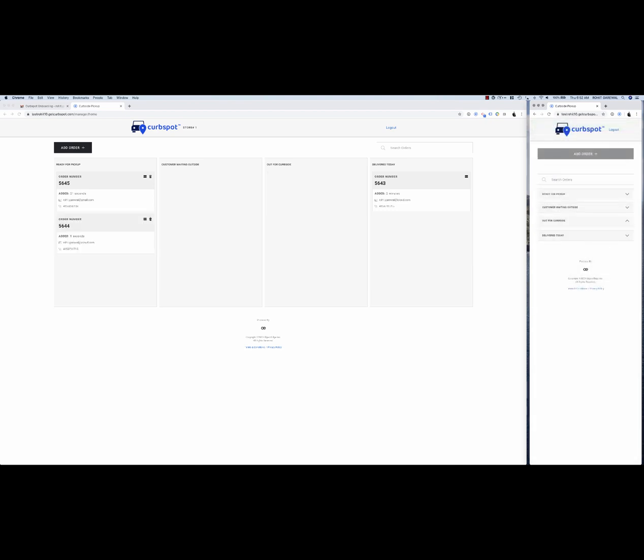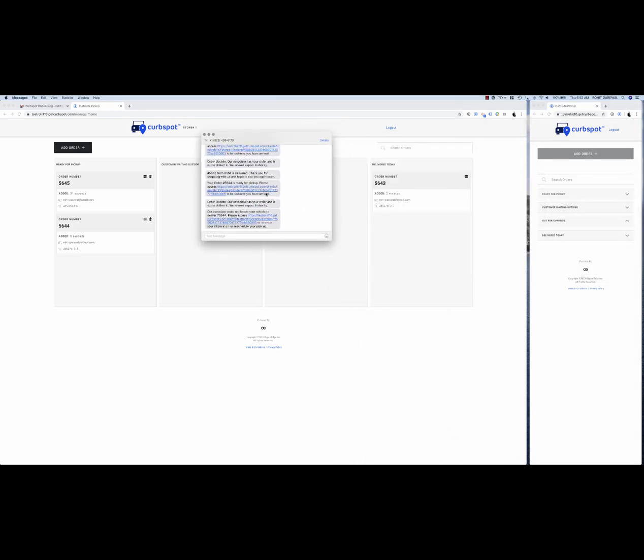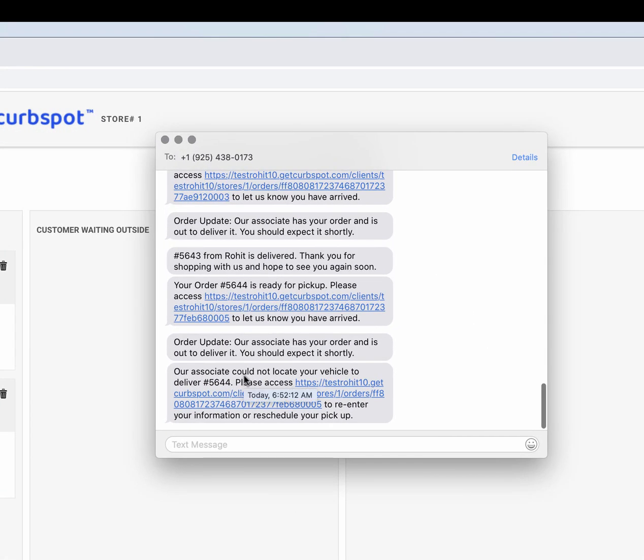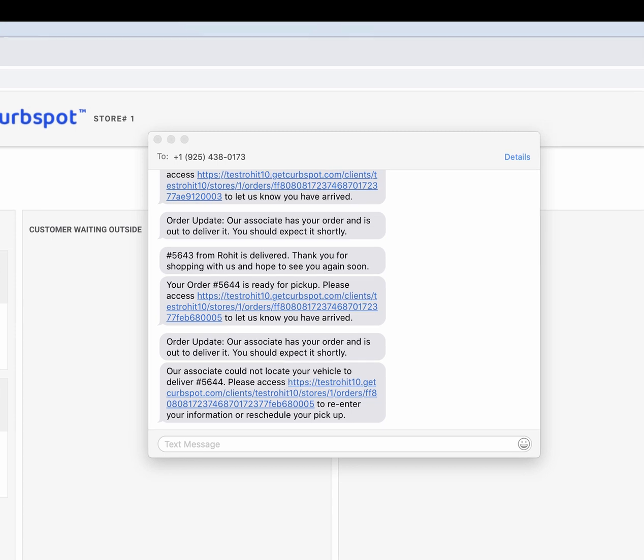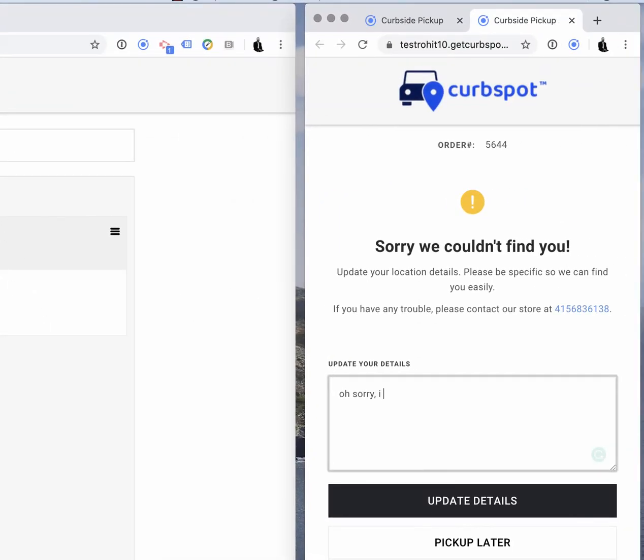So what's going to happen now? Well, a couple of things are going to happen. First, the order is going to go back to ready for pickup. The customer is going to receive a different text message saying, our store associate couldn't find your vehicle. Can you please give us a little bit more information? So you can see here, it's a little bit different messaging. Sorry, we couldn't find you. Give us a little bit more detail. Oh, sorry, I had to move one block down to the right.